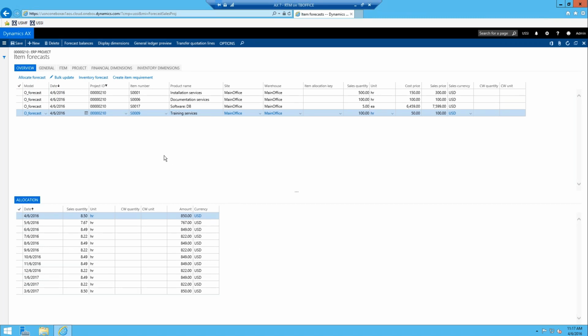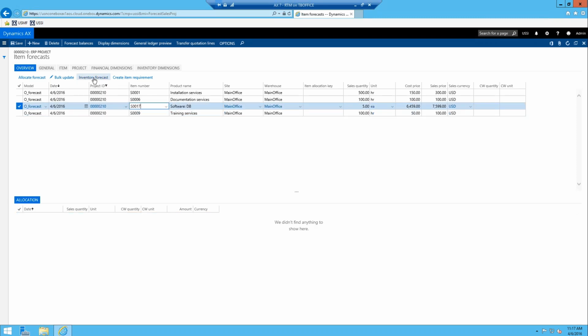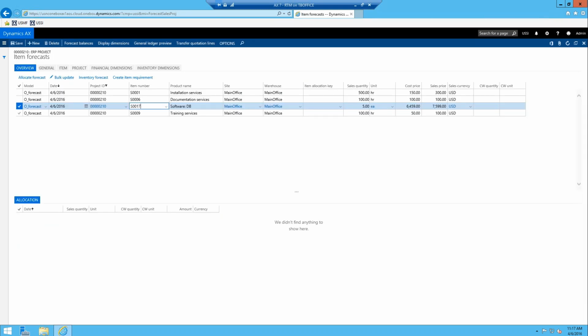This has to do with actually master planning as well, because what you're doing is if you have a stocked product, that is, so the software database is a stocked product, and if I hit the inventory forecast, this is basically forecasting a quantity of 5 that we're going to need, so a demand forecast. So if you run master planning, it's going to try and plan that purchase for that specific forecast that we have here.